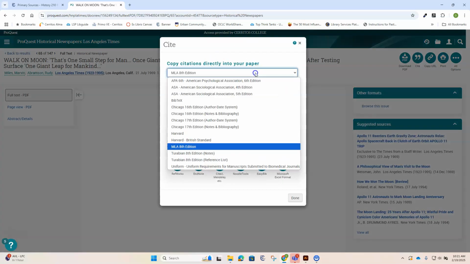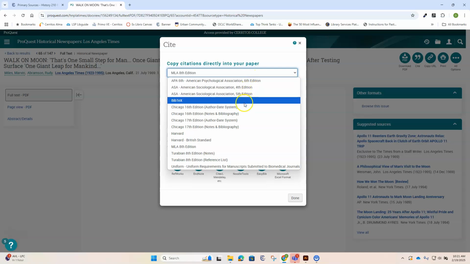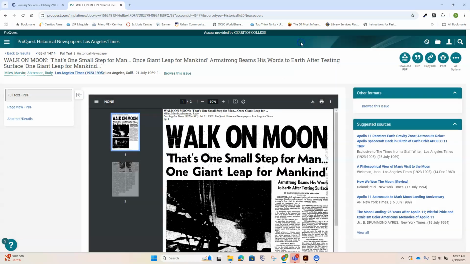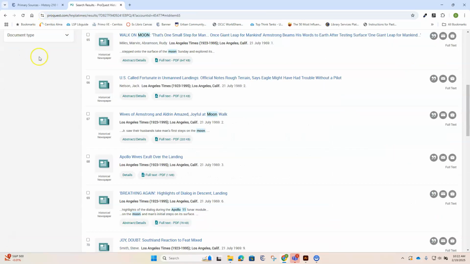On this citation page, they do let you change the format. So here is Chicago 17th edition. So you could copy and paste this citation into a Word doc or a Google Doc and then hold on to that and use it when you need to make your works cited or your bibliography. And then once you have that article, you can go back to the results and then pick what else you like.